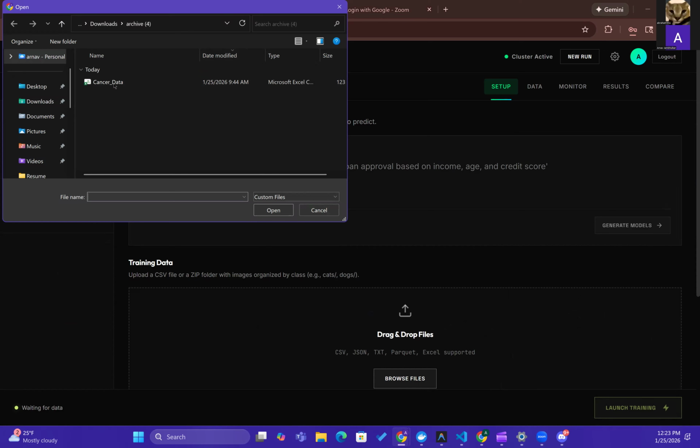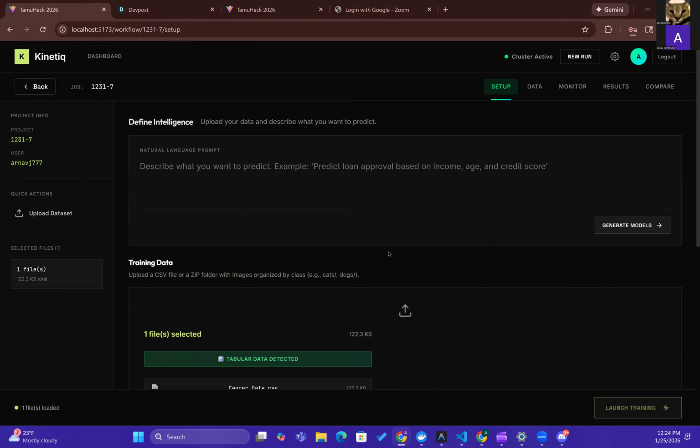So for this example, we'll use a cancer data set where it will predict cancer predictions. It will basically predict the chance of cancer based off different data points. Next, we can just describe what we want in plain English. So we can say predict the chances of cancer based on this data.